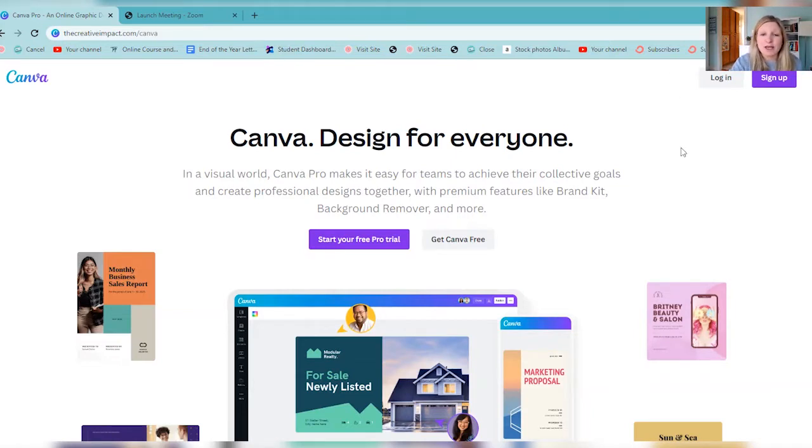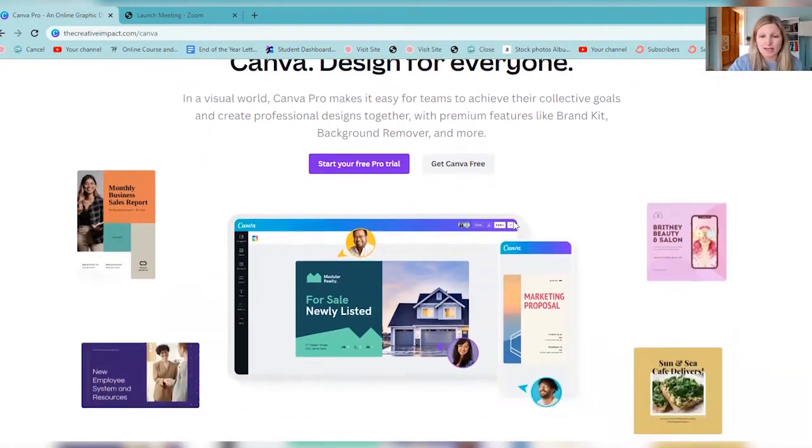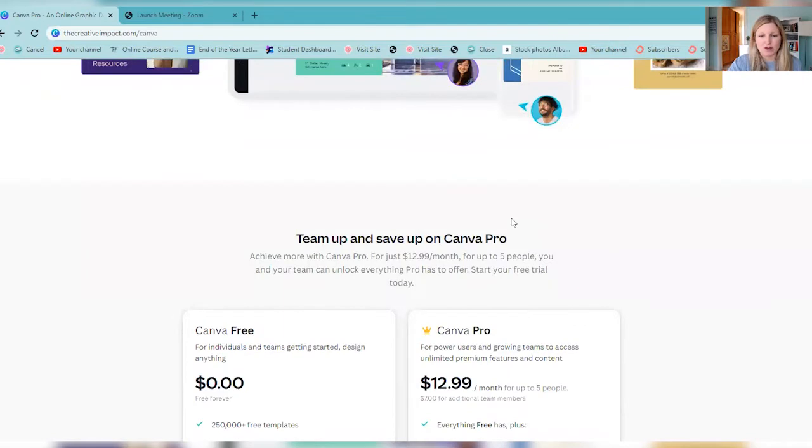And once you're on this page, the first thing you need to do to use Canva is either log in with your account or sign up for a free account. So you can choose to use Canva for free, which has a ton of great features, or you can try the Pro trial for 30 days. Let me quickly show you what is included in each of these so you can make your decision.